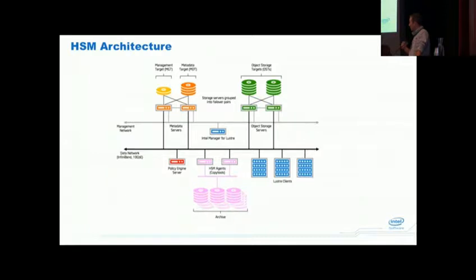And then restore, it could be triggered explicitly through CLI because you know that you're going to need these files, or implicitly when a process tries to access a released file, it will automatically trigger a restore. Any attempts to access the file will block until the restore completes. The data comes from the tape back to Lustre, and then the process resumes. So besides the time spent waiting, it's transparent to the application.